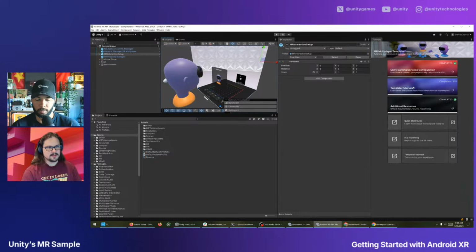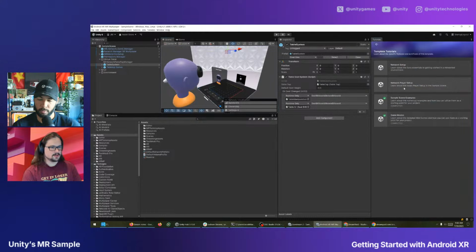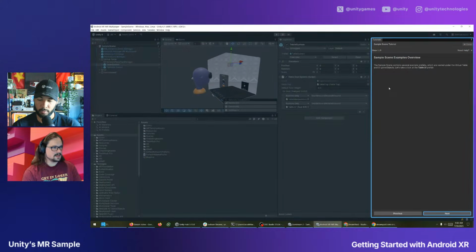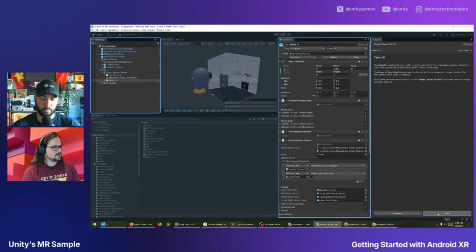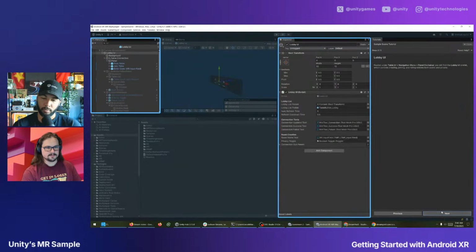So we've got all of the various tutorial bits. We can jump through the sample scene here. This is applicable to anything, not just Android XR. It goes through the table UI for the various games that you can run on the table and extend if you want to. You've got the UI for getting set up in multiplayer.